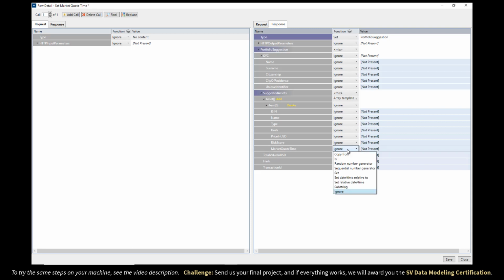For that purpose, I'll use this set relative date time function. You can see again there is a similar function that will help you do the same but relative to some other field. Say that you have some timestamp in a request and you want to generate another timestamp for your response 10 minutes in the future, you can use this function. But in our case, again, it will be simpler. We just need to generate a timestamp relative to now.